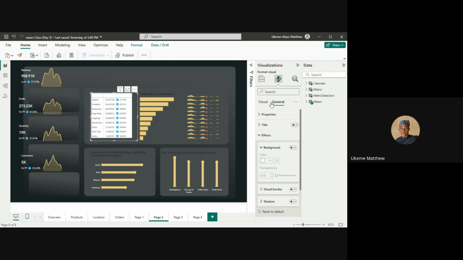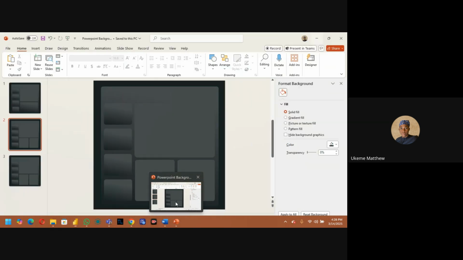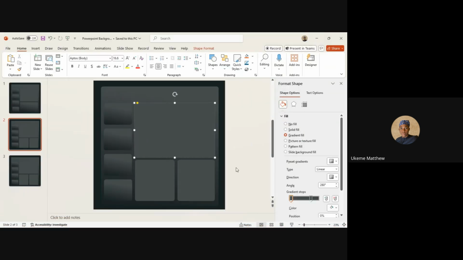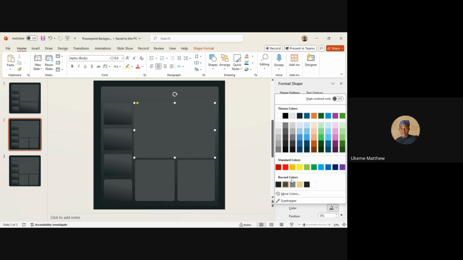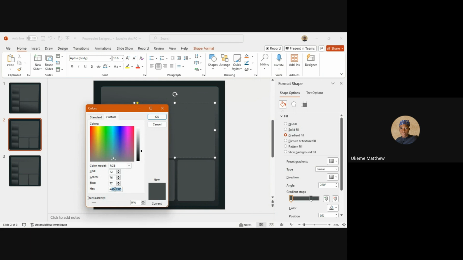To do that, we leave the general tab, we go to the visual. On visual, we'll see grid. That's the grid color we want. We want to have the color of this background on the grid. So to do that, let's go back to PowerPoint and get our color. You guys might not have to do this. You just have to type in the hex code. I'll show us. No colors. Copy this.